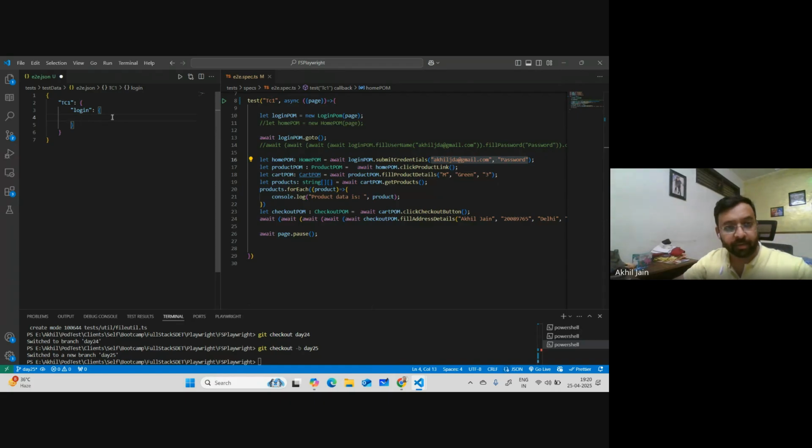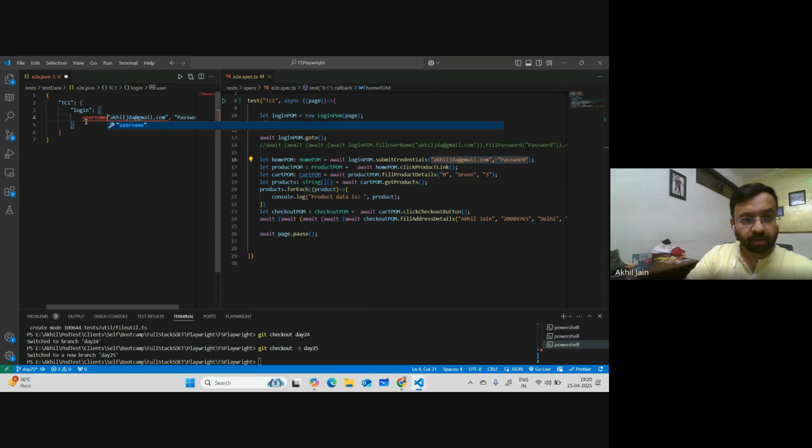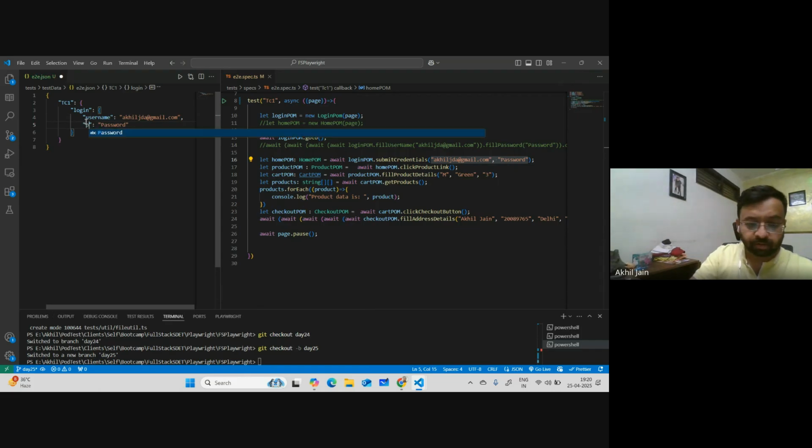Grab it and put it here. So the first thing is the username, and we'll put it in double quotes, and this value, right? Second value is going to be the password, which is your password here. Correct. So we got from the login screen. Okay, great.